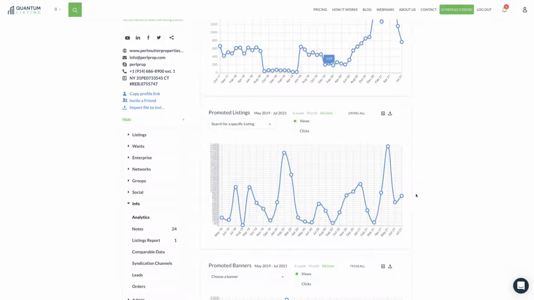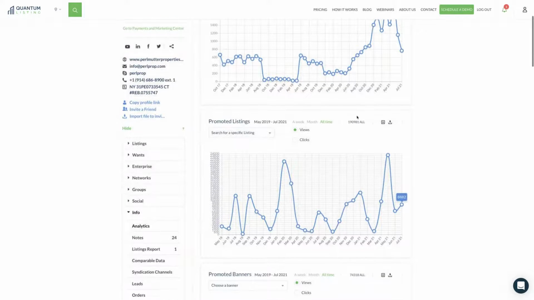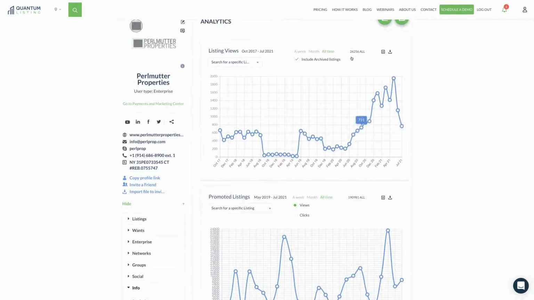Promoted listings are listings that you can pay $7.50 a month or $2.50 a week to have your listing show up at the top of searches in the market. And you can see up here there's 26,000 views. Those are sort of the organic views of the listings that people have clicked through to.